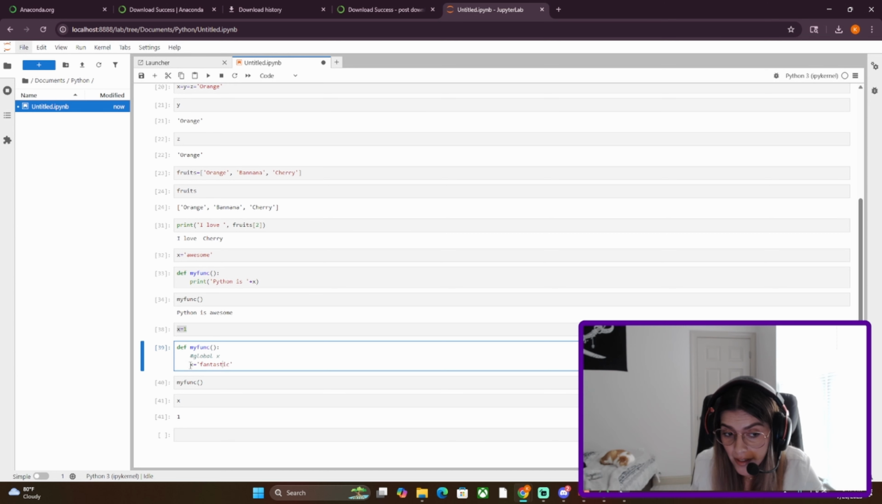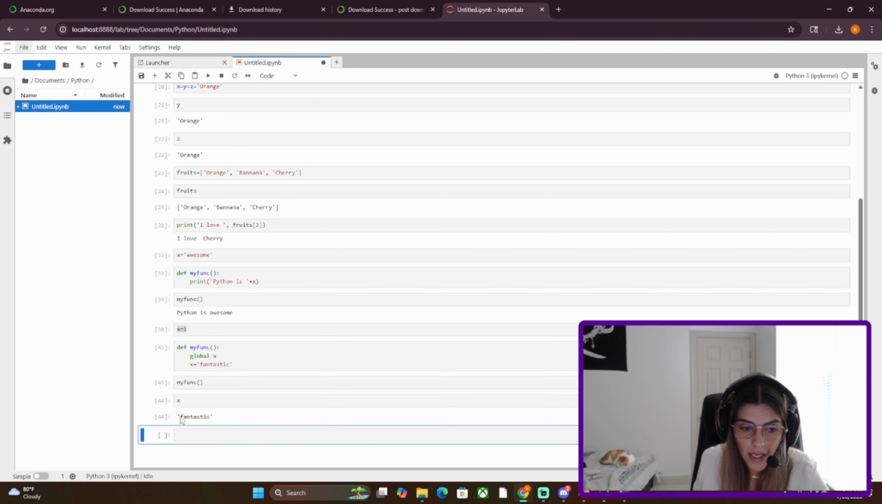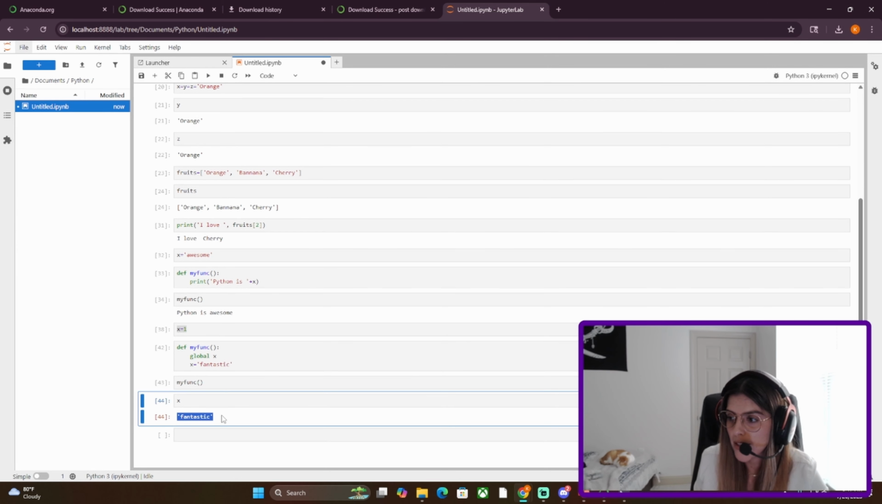But why, if I declare it in here as x as "fantastic"? Because you didn't tell it that it was a global variable. Remember, if you want to be able to use it with that value or to assign a value inside a function, you have to tell it that it's a global variable. So now if I use global and I run it again, you will see "Python is fantastic". Okay?